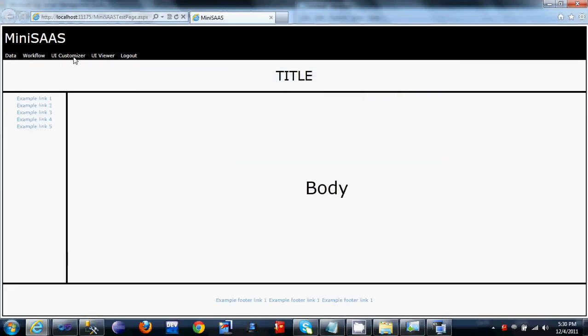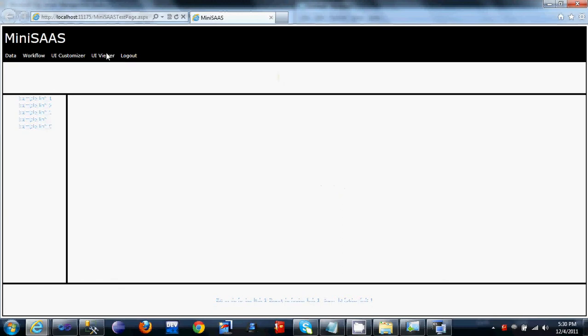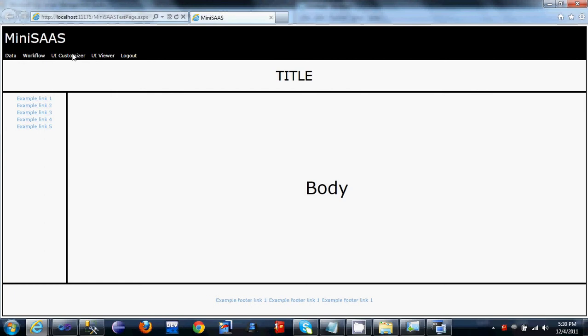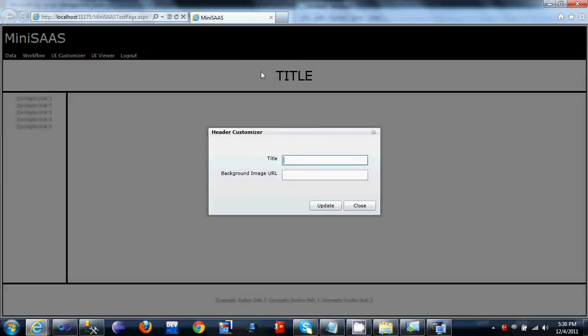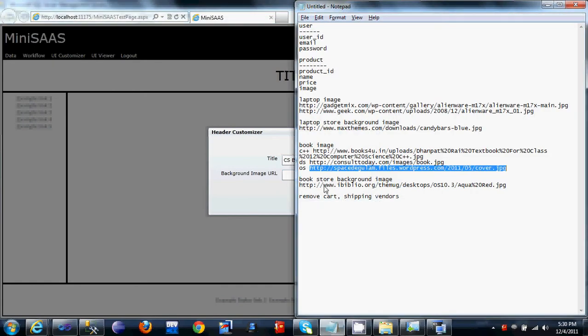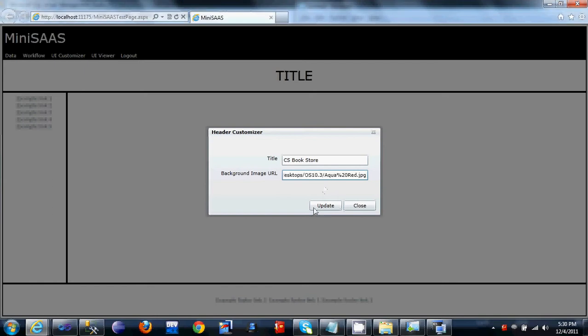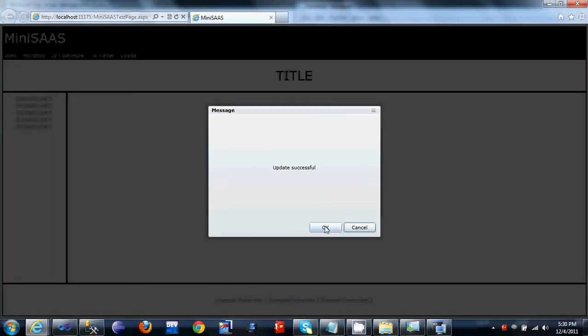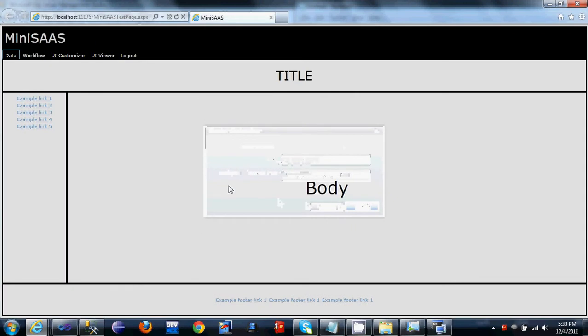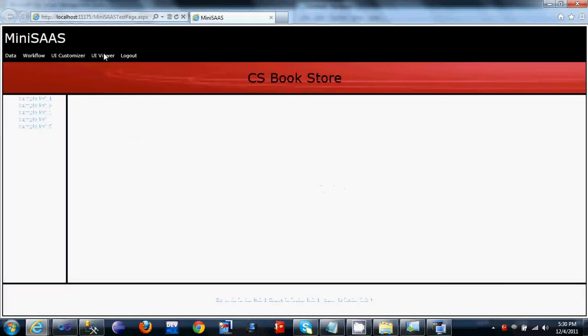Now I go to UI customization. Right now in the UI viewer I don't see anything since I have not configured anything. Going back to the customizer, let me call my store CS bookstore, and as a background image I'll add a link. Going to the viewer, I should be able to see it reflecting over here, so you can see the background image and the title appearing.